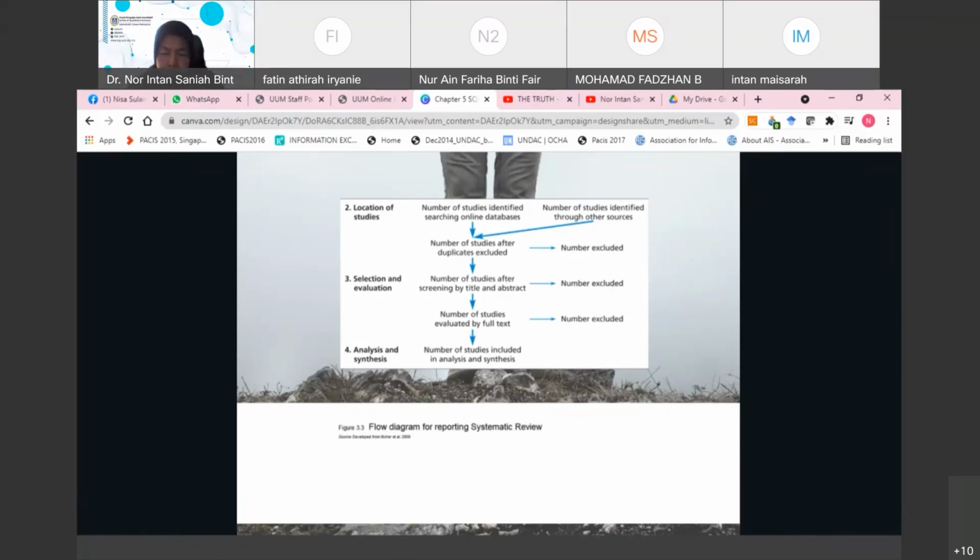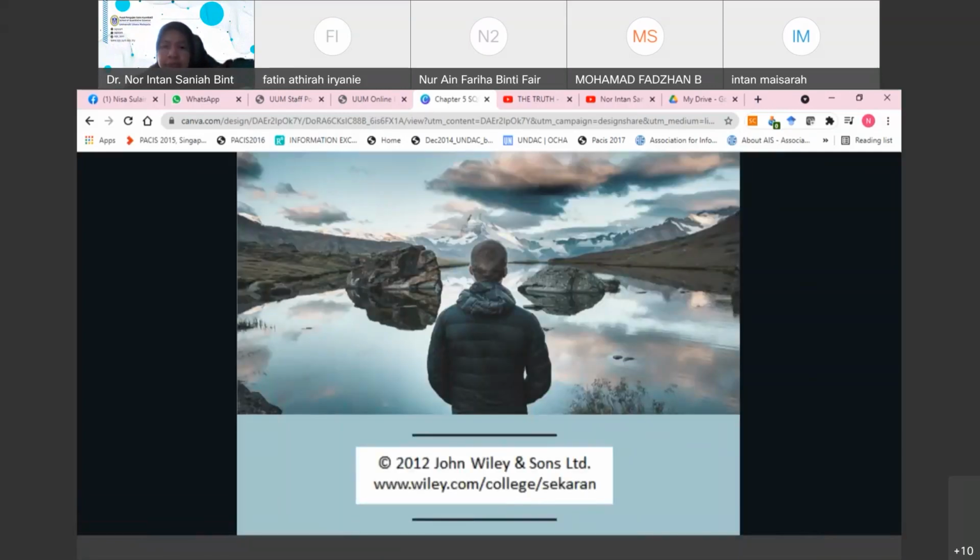And then how you will select and evaluate as well as analyse and synthesize if you're doing a systematic review approach, okay? So now, what else? In other words, because the bibliometric analysis. Okay, for now we go to Jowili Nota, okay, 2012.